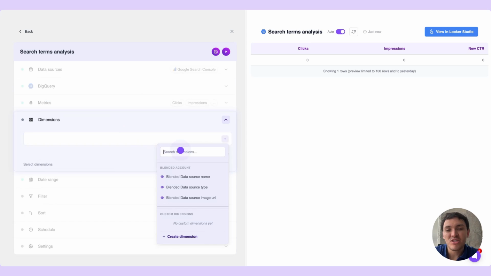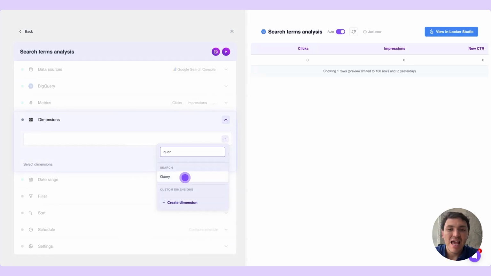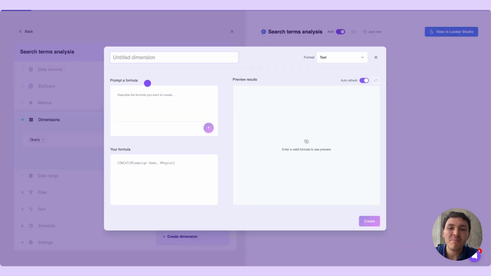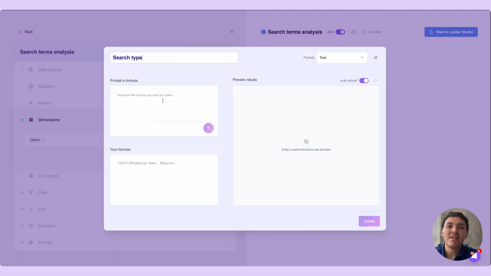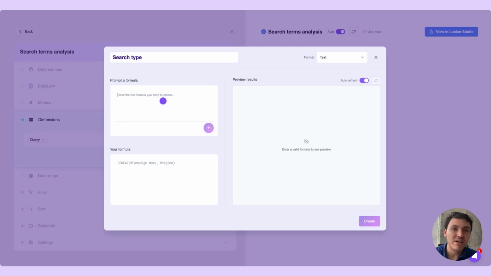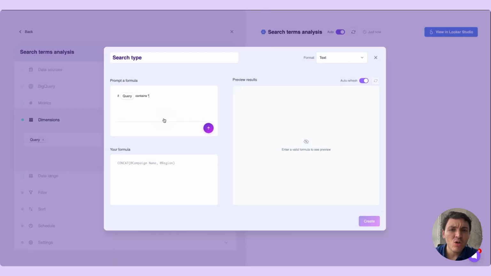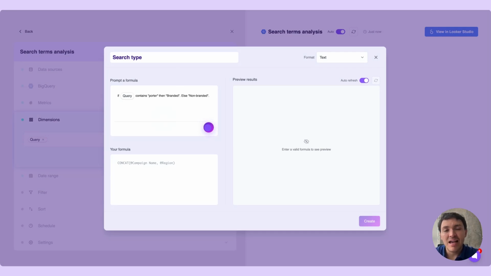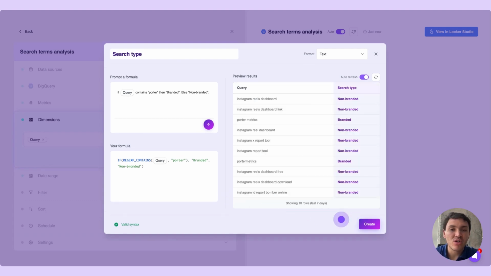Now I will do the same with dimensions, which is my favorite for my SEO analysis. Here I will select queries and I will go to create dimensions and I will break down my data by branded and non-branded searches. So I will say, hey, if the query contains the word Potter Metrics or Potter, tag it as branded. If not, tag it as non-branded, as simple as that. This will create a regular expression that will follow my instruction and we can see an example. I can see that, for instance, Instagram Reels dashboard, which we rank for, is non-branded and Potter Metrics is branded. This is perfectly calculated and this will help you clean your SEO data because branded searches is not SEO, it is branding.